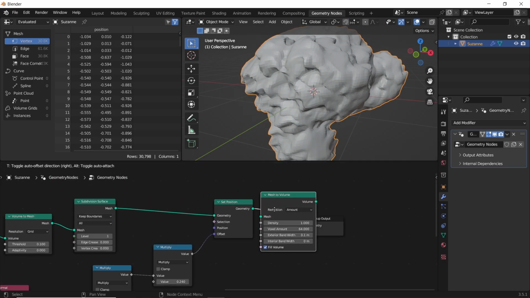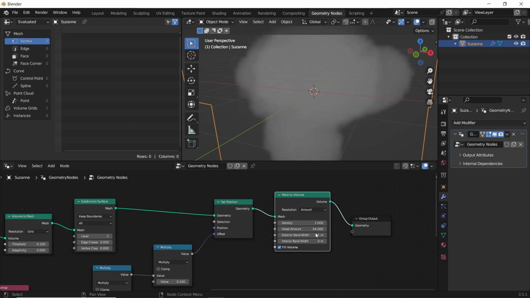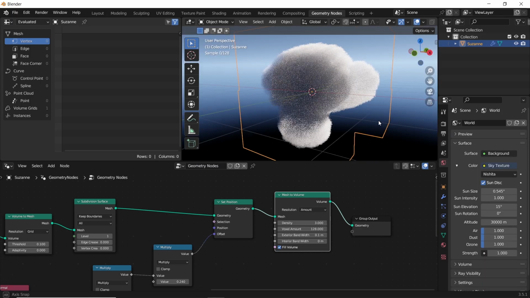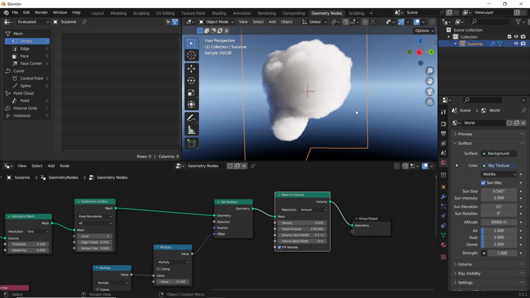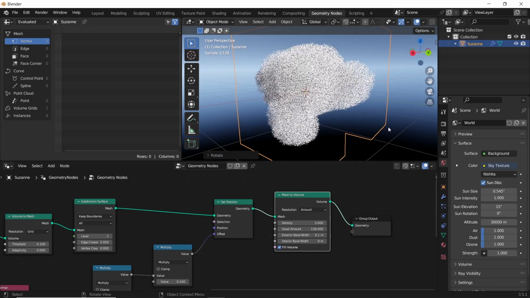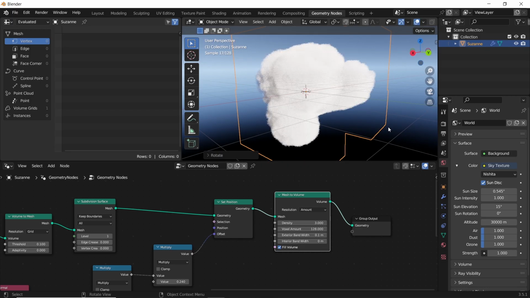We can wrap all this with a mesh to volume node, and we're done with this mess. You can control the density and voxel amount for the size, details and all that with the last node, and here is the result. A fine monkey cloud to get your Harry Potter project done.